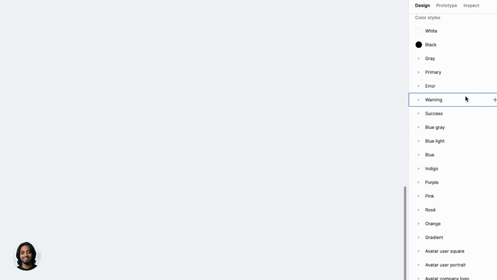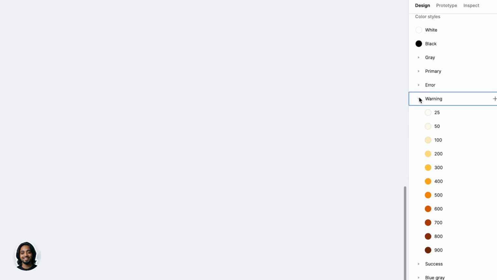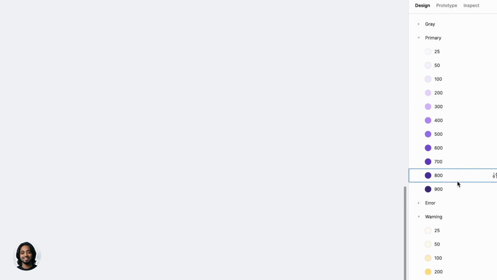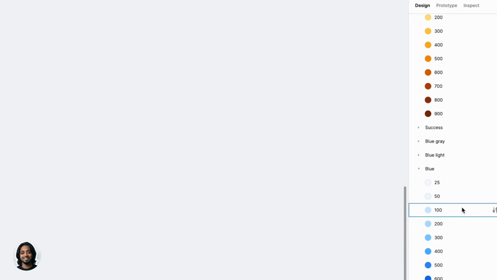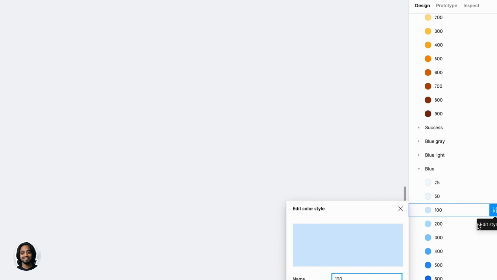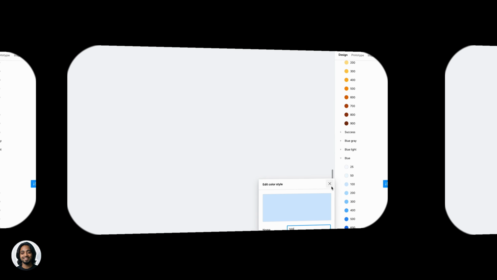Welcome to this lesson on creating and managing color styles in Figma. Color styles allow you to define a set of color properties that can be reused across your designs. This helps maintain consistency, speeds up your workflow, and makes it easier to update colors globally.